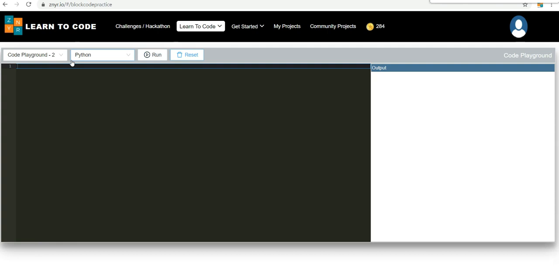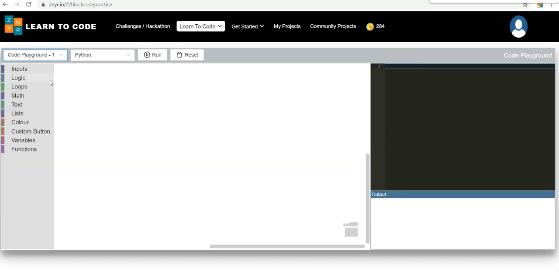Yes, I hope you have understood how the block programming and the text editor work through the ZNYR platform. So I just want to give a quick review of the ZNYR platform. It requires a proper login, and once a Gmail ID is synchronized, I will be learning the Python language initially through blocks, where the screen looks like this.